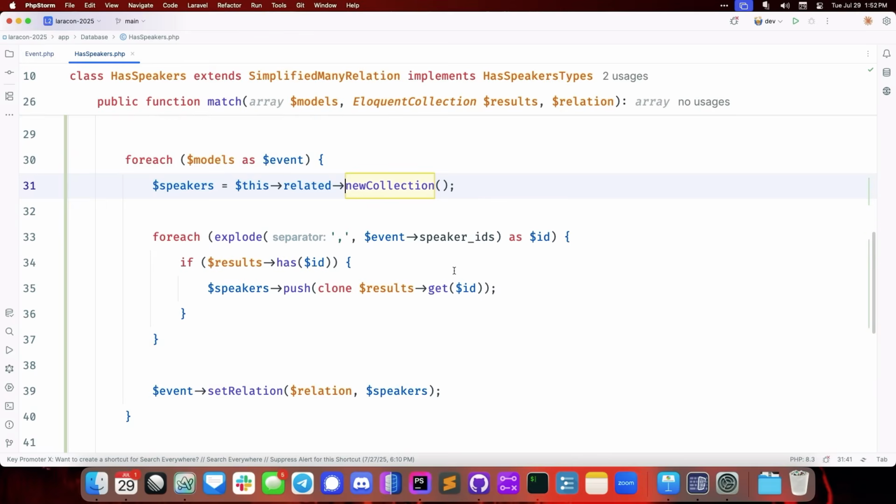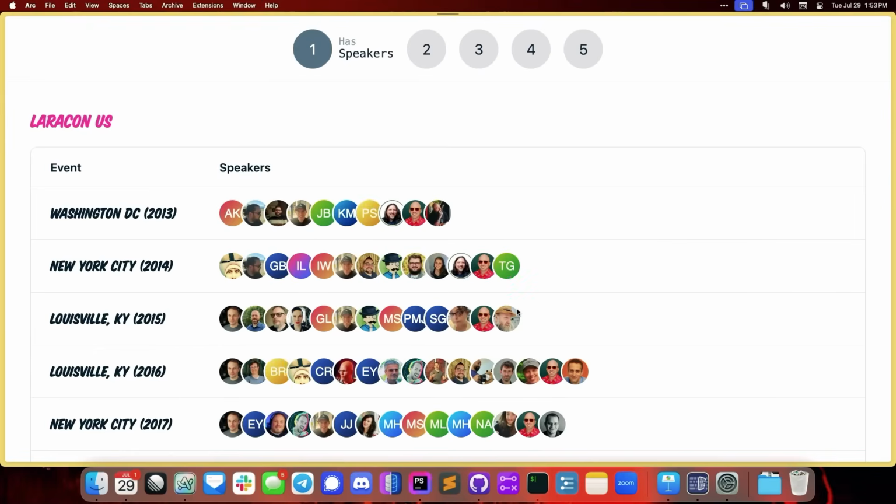And then we can just kind of do the same work again. We're just going to explode that list of speaker IDs. We're going to say, if our results have that ID, then we're going to push it into our collection. We'll clone it so that each individual collection has a separate copy of the model. And then we're just going to push it onto the models relation so that if we go back over and refresh, now we can just load those speaker models as though it was a regular Eloquent relation without having to think about it. Right? So we have to do a little bit of work to set up the relation, but then from then on out, we get to use Eloquent just like the way we would normally.